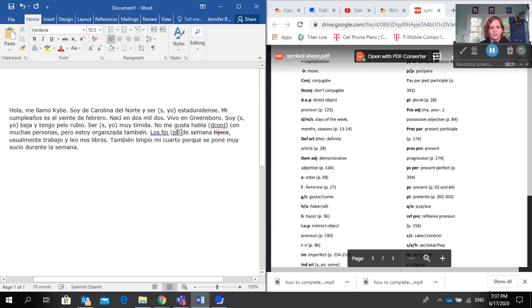And I would make that fines. And then this is típica. It's got a slash through it, so I get rid of it. So what you'll do is you'll go through and make all those changes that are suggested in the draft.